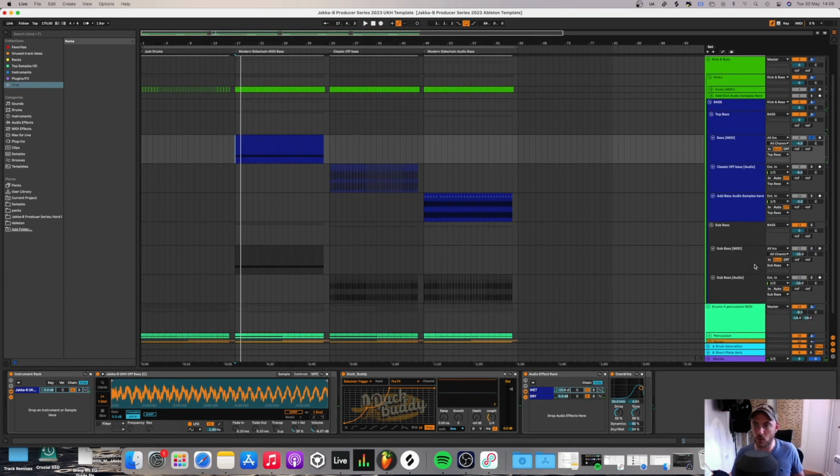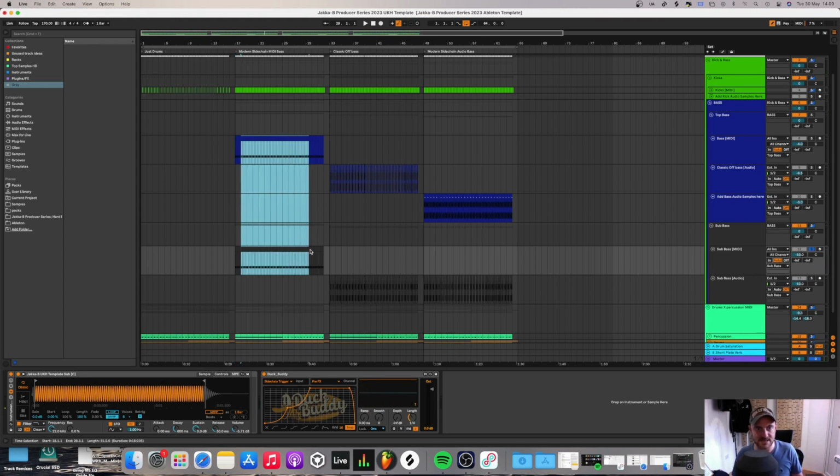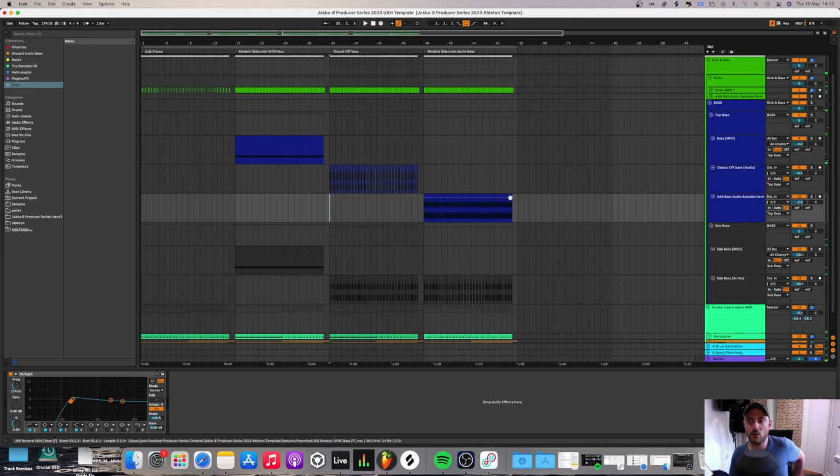The sub bass on the MIDI works exactly the same here. It's one long sample, so with both of these two basses here, you can move them up and down onto different notes, and they should sound fine to an extent. And then on to the classic off bass.